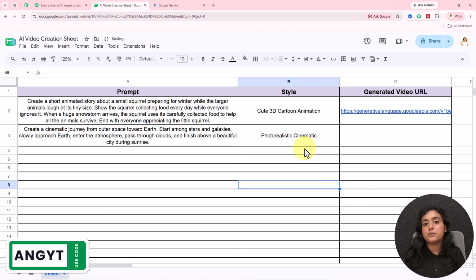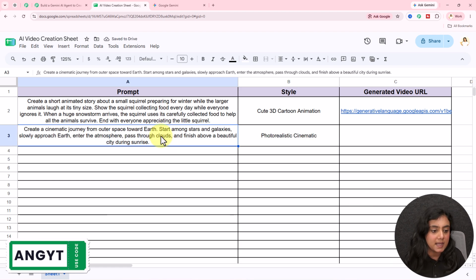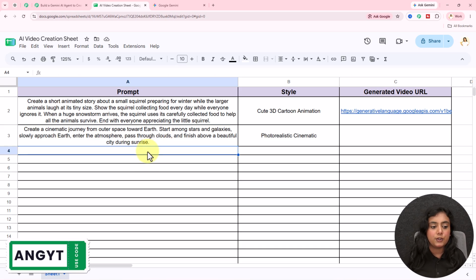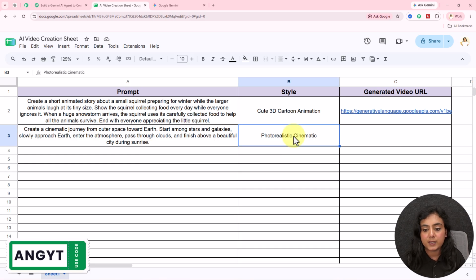So you can see right over here, this is my prompt. Create a cinematic journey from outer space towards Earth. Start among stars and galaxies, slowly approach Earth, enter the atmosphere, pass through clouds and finish above a beautiful city during sunrise. So you can see this is the prompt, and the style of the video should be photorealistic cinematic. So this is the kind of video that I want for now. So I've entered it in my Google Sheets.